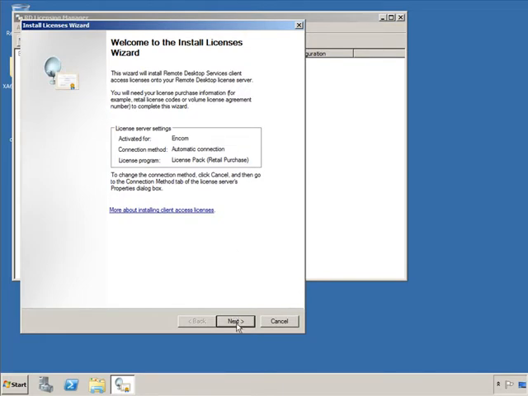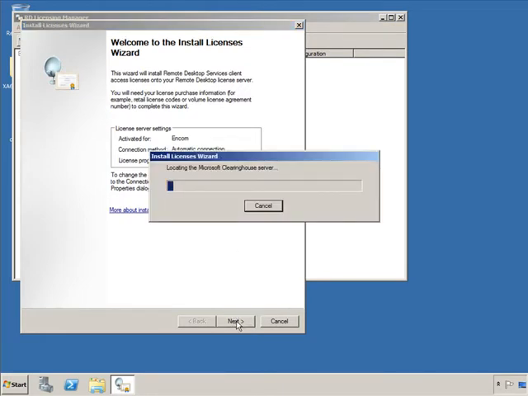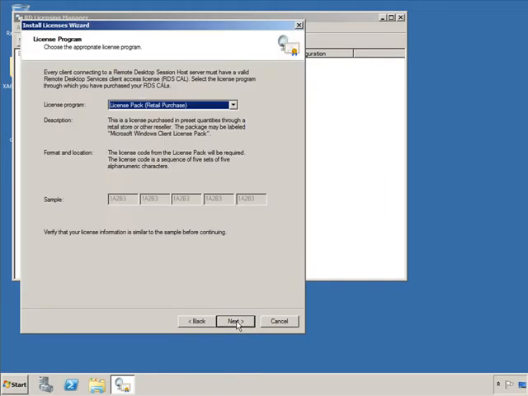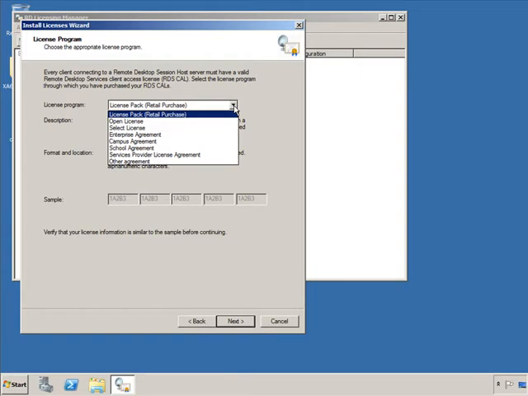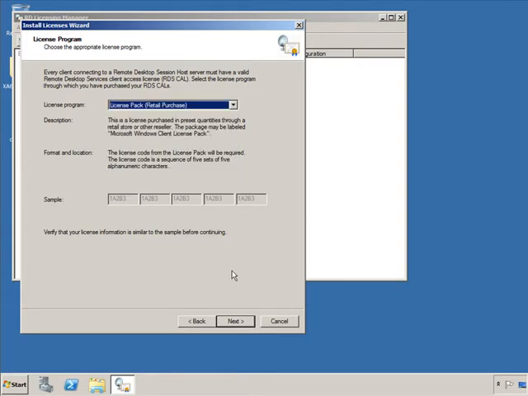You click on install licenses, you go through the wizard, and at this point you should have the serial number from your Microsoft partner or from Microsoft itself, wherever you're getting it from, so that you can install these particular licenses within your license server. And you'll notice here you have different types of license programs that you can use, and you should select whichever one you have purchased. So we're not going to go through this wizard.